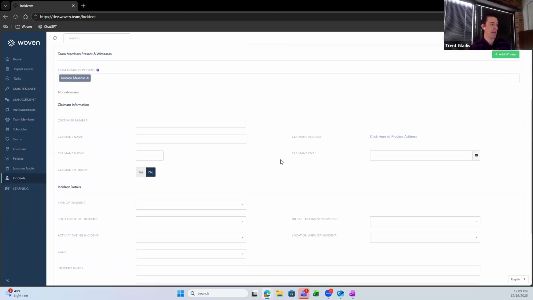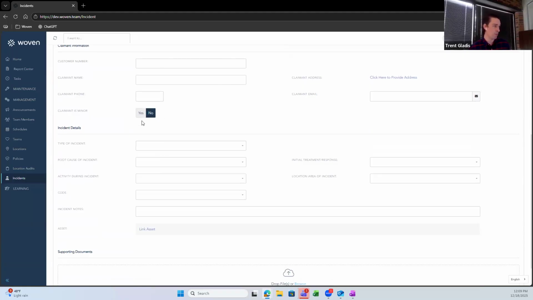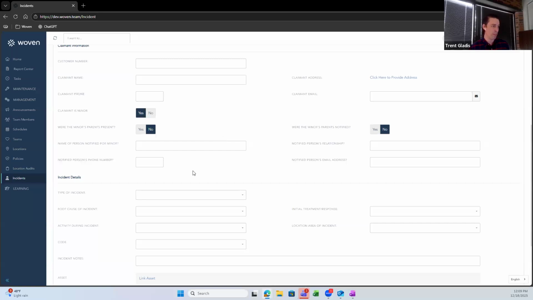You can also tag in additional information here. If you do things like this example, if the claimant is a minor, you can unlock additional fields that are specific to that example. You can also control what fields are required. So each of these things that you see on my screen right now may or may not be required, but you determine that. This feature is highly, highly configurable.